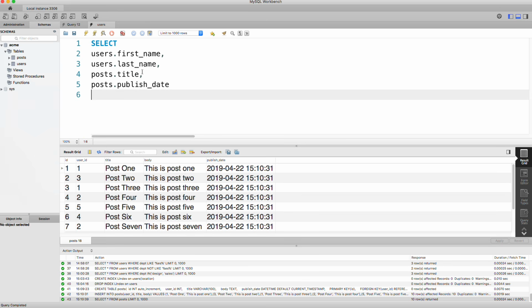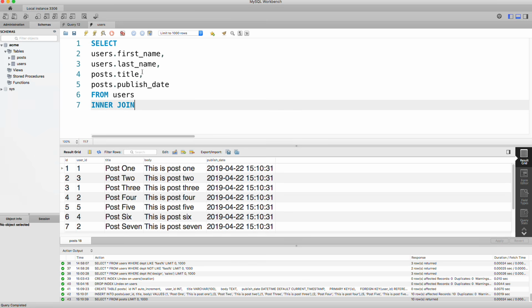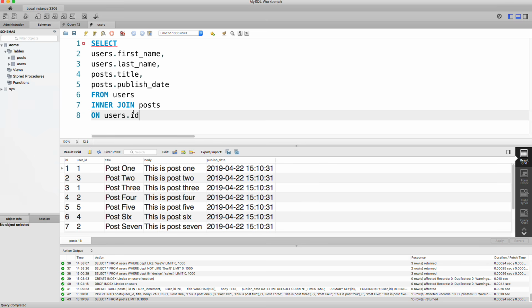Okay, now we want to specify that we're getting it from users, but we want to inner join. I should make this uppercase. So from users, and then I want to inner join the post table. Now it needs to know where to match these two tables, and that's with the foreign key. Or the primary key on the users table to the foreign key on the post table. So we say on users.id, which is the primary key of the users, and then match that against the posts.user_id, which is that foreign key that we created.